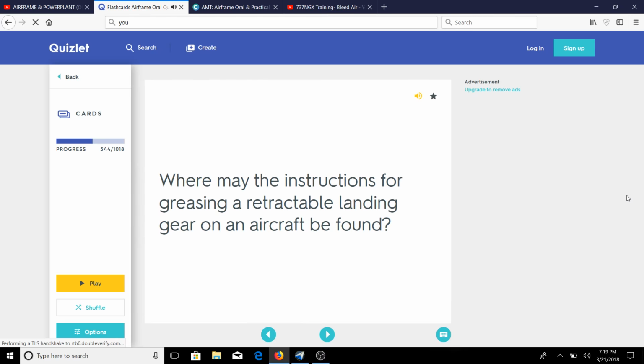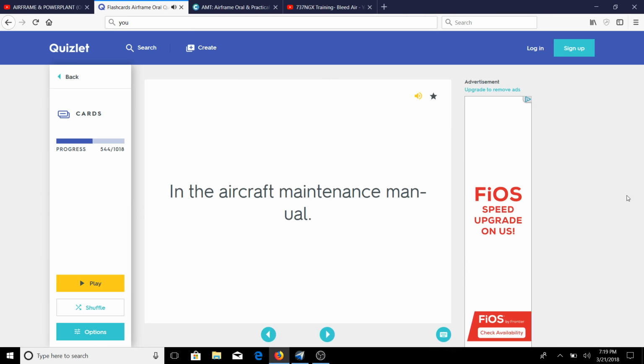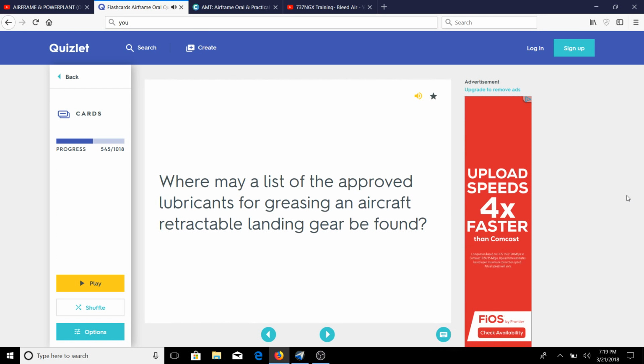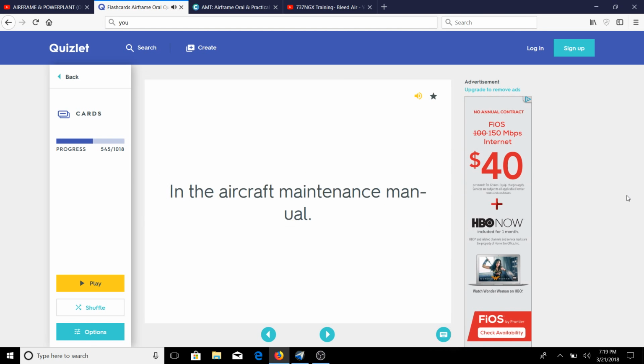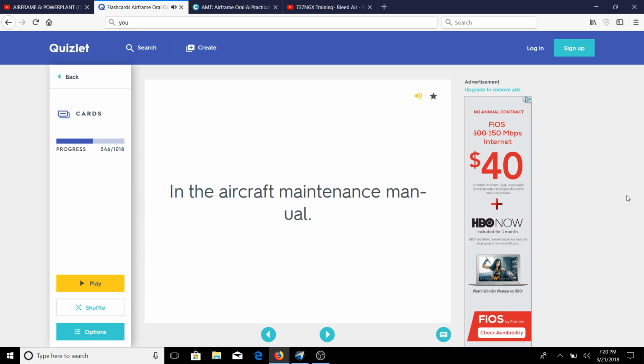Where may the instructions for greasing a retractable landing gear on an aircraft be found? In the Aircraft Maintenance Manual. Where may a list of the approved lubricants for greasing an aircraft retractable landing gear be found? In the Aircraft Maintenance Manual. Where can you find safety precautions for jacking an aircraft for retractable landing gear inspection and maintenance? In the Aircraft Maintenance Manual.